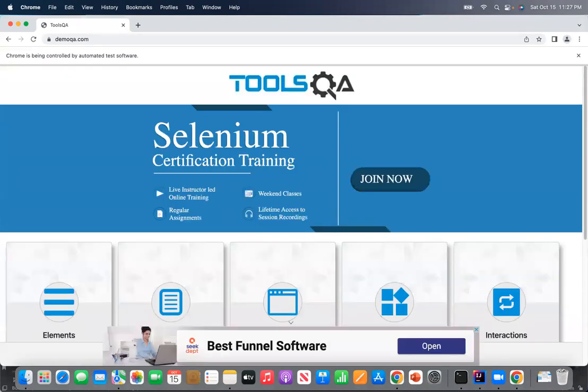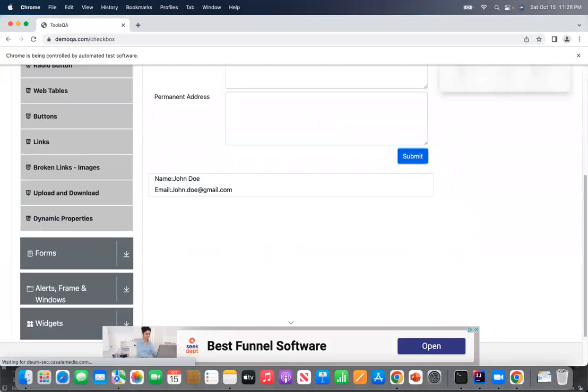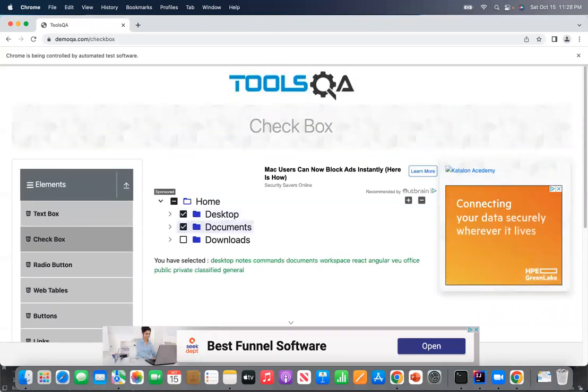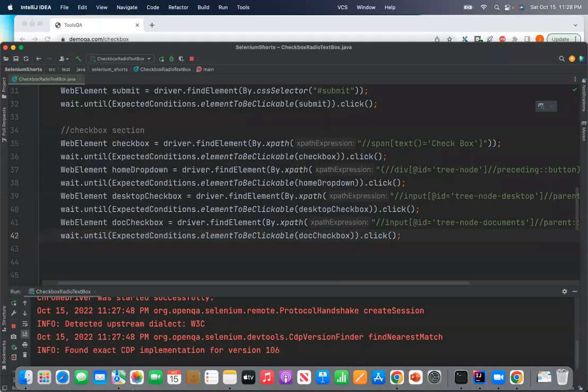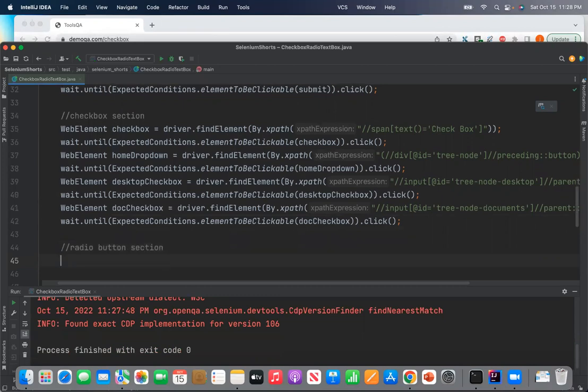All right. Opens up the website, clicks on the element, then text box. Okay, text box is done. Now move to the checkbox, click on this desktop and also documents. That's it. All right, so we're done with the checkbox, and now let's move to the radio button section, right? Let's write a radio button.